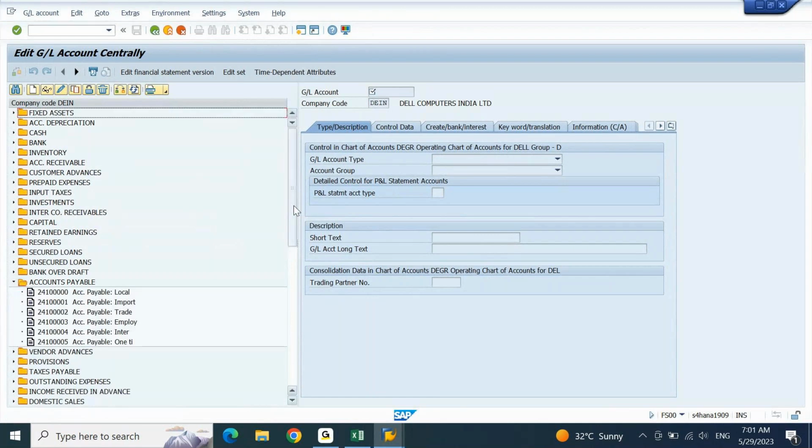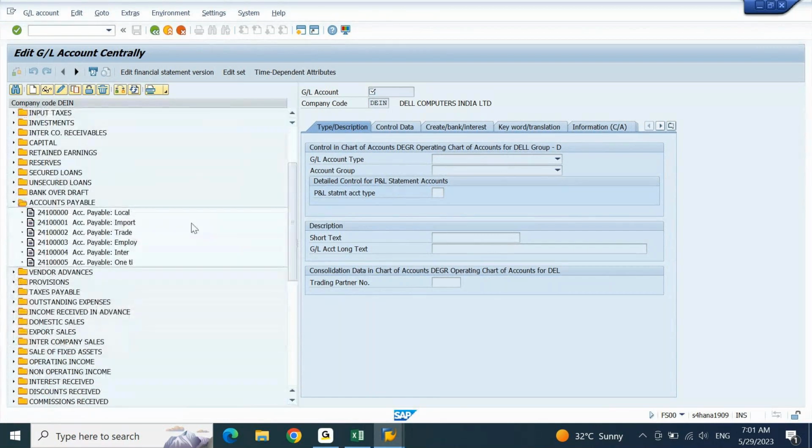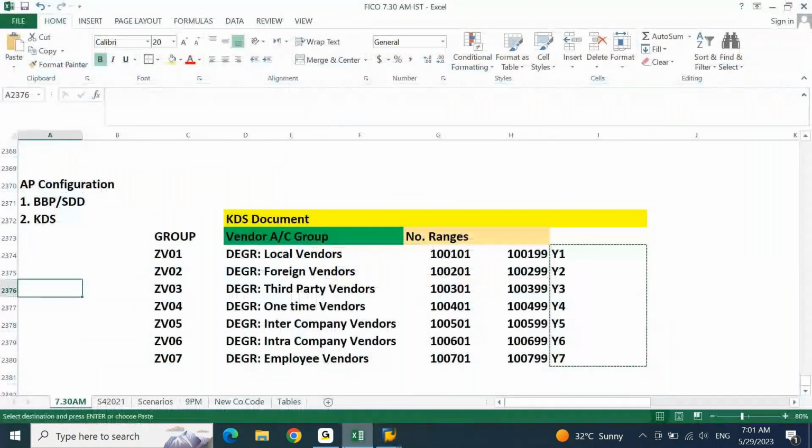In this accounts payable, we need to have 7 groups. Here you have 1, 2, 3, 4, 5, 6. So you have local, you have import, but the naming convention that you have given is local, foreign. So you need to accordingly align the descriptions of the GL account. Local vendor is fine.